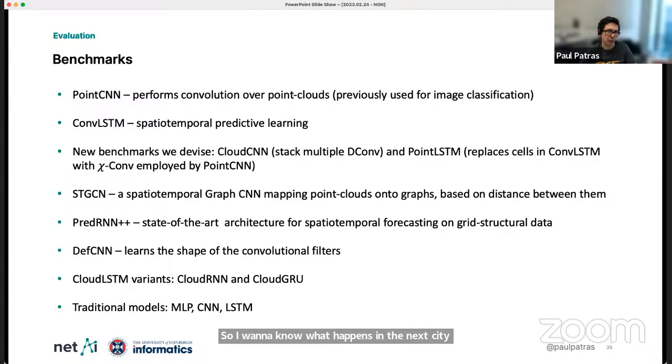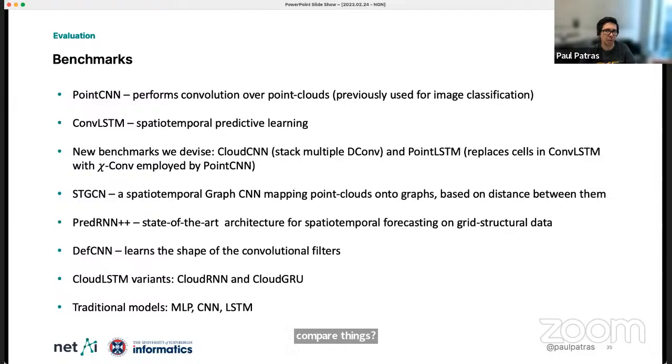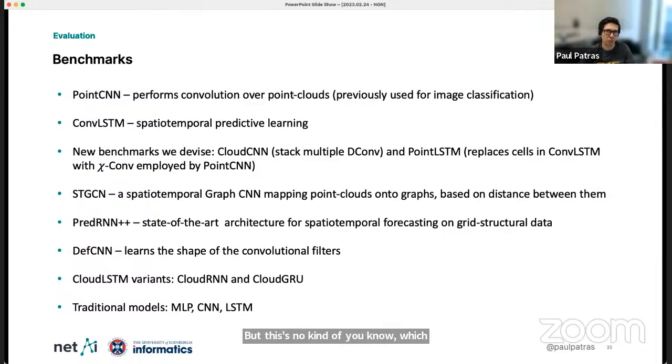So then there was a question here: how do I compare things? How do I benchmark this? So we looked at a couple of other things, and lots of credit to the image processing community. They had this structure called PointCNN. The idea is basically to perform convolution over a point cloud, but there are no recurrent elements, so it's not something you would use for forecasting. People have been using it for image classification to understand whether there are any specific features that allow you to better classify what's happening in an image.